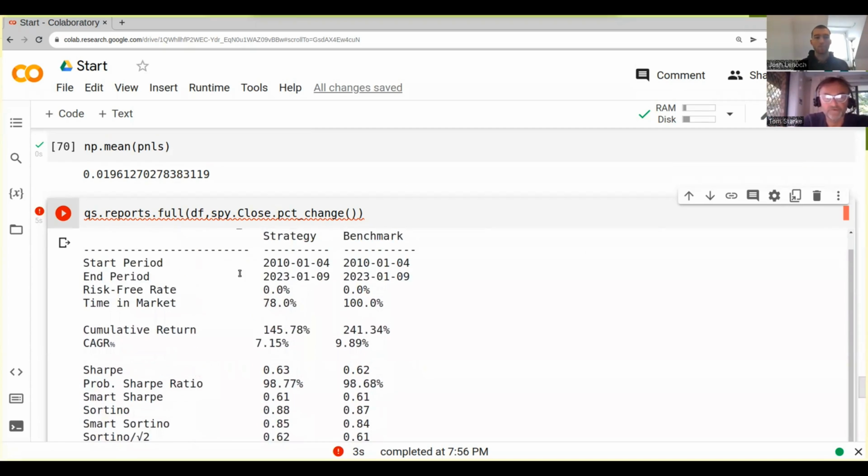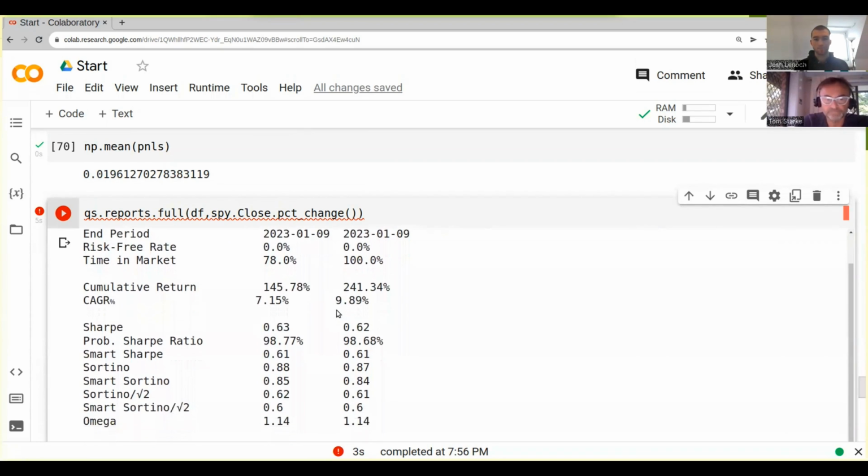Here we make obviously quite a lot less cumulative than we do with the benchmark. Then this is what's called CAGR, compounded annual growth return. This is the annualized compounded return of the strategy. Compounded return is basically your cumulative return, so it's a compounded percentage return. This is also interesting to look at. With the S&P 500, we make close to 10%, with our strategy about 7%.